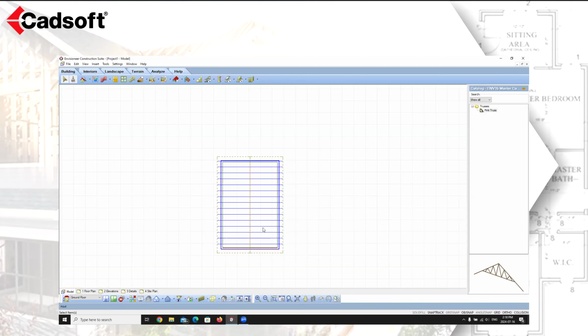I'm going to go back into 2D. We're going to be next looking at the timber truss option. So you can use a timber frames tool to add trusses to your model as well. Truss types include the scissor truss, the tray truss, and the attic truss.